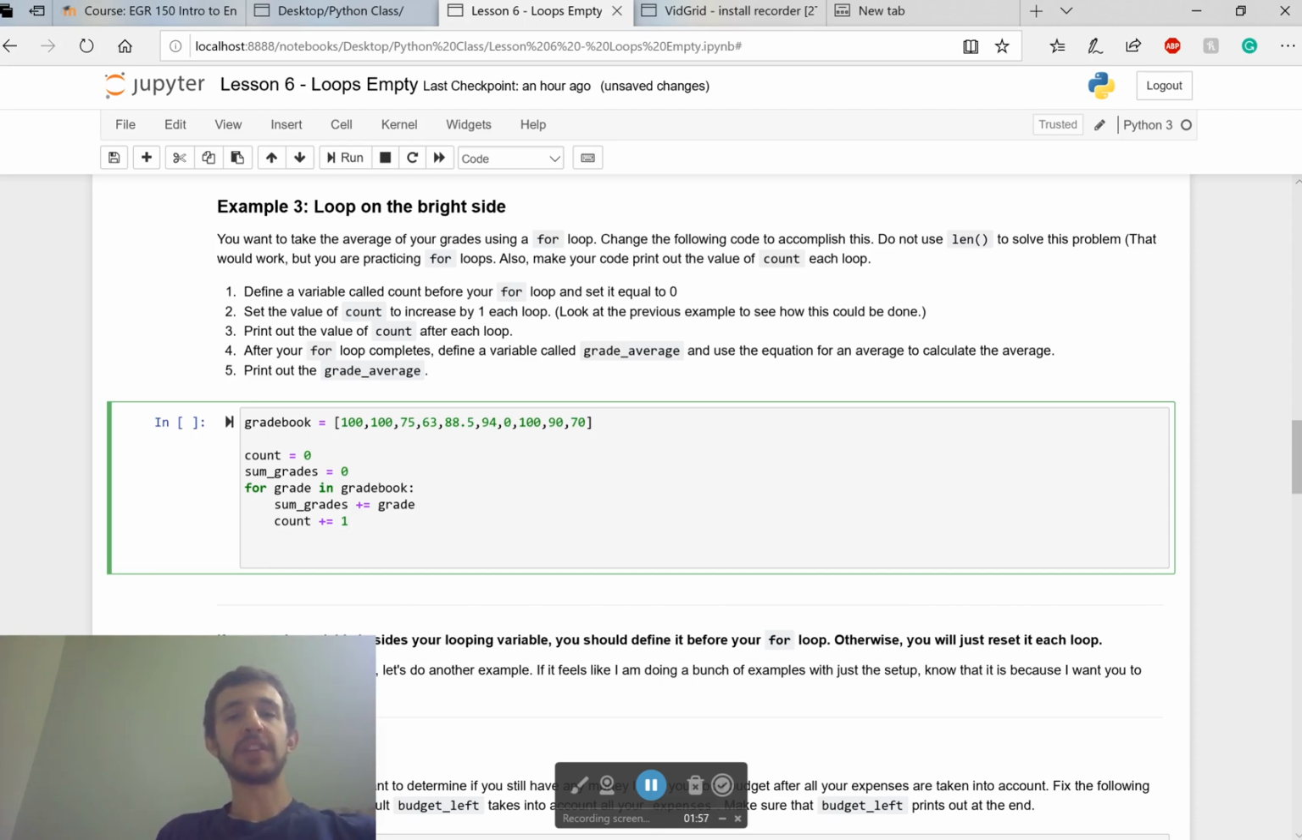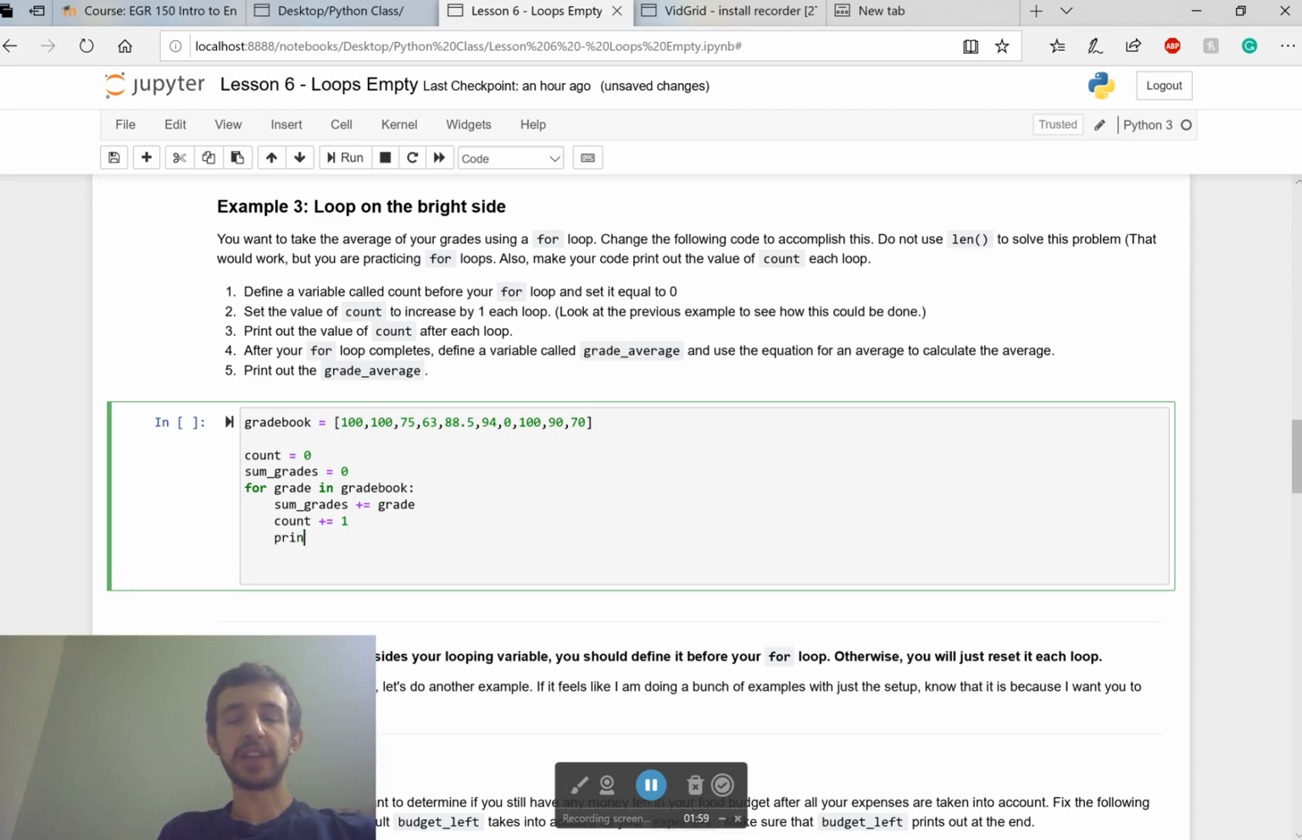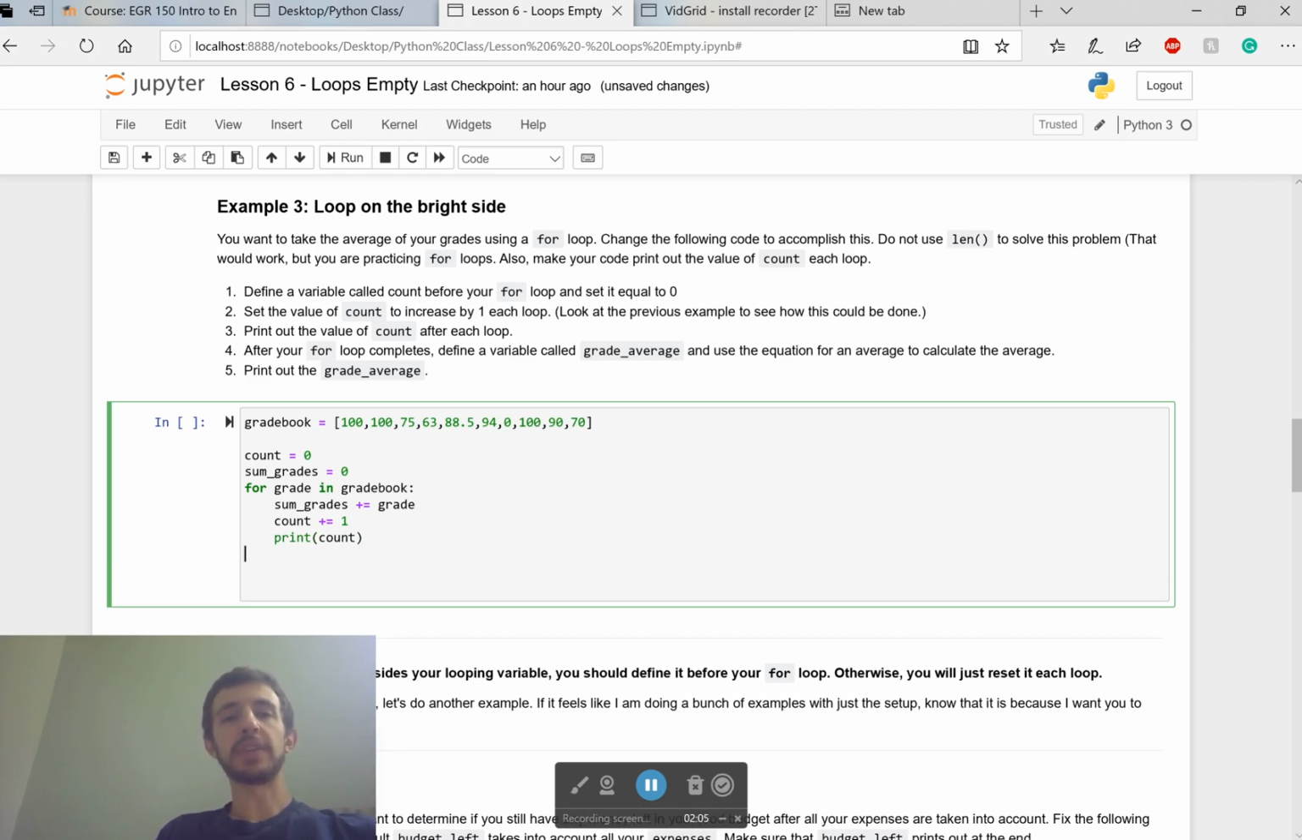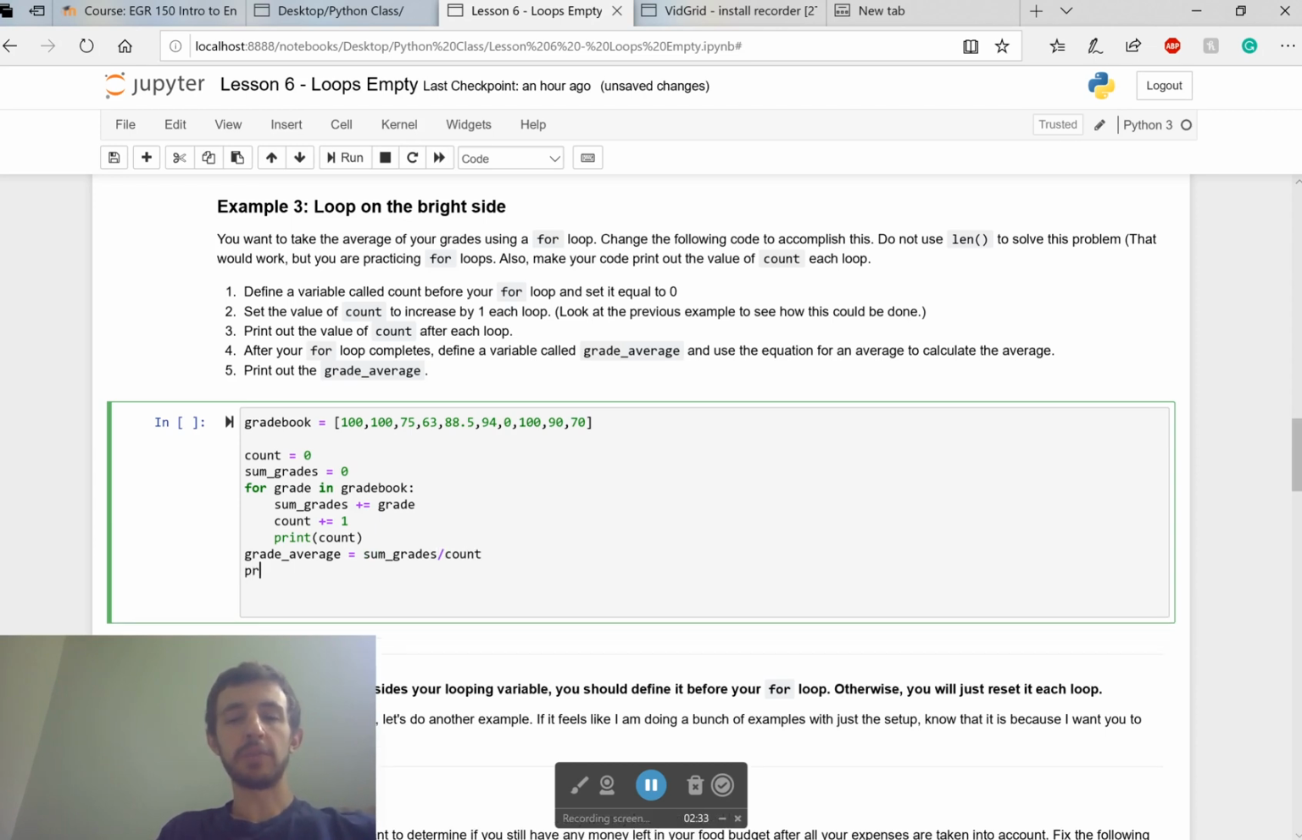Okay. It says print out the value of count after each loop. So I'm still inside the loop then. I'm going to print count. Then after your for loop completes, I've got to get out of the for loop. To get out of a for loop, go to the next line and move over. There you go. And we're going to define a variable called grade average. We're going to use our average equation to solve for that. So grade average is equal to the sum of my grades divided by count. Okay, and we're going to print that out, grade average.